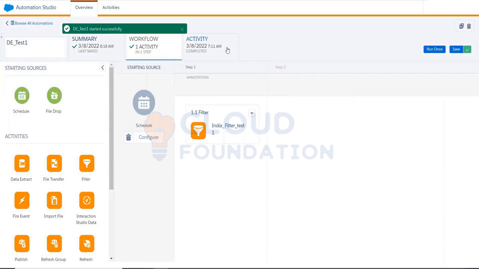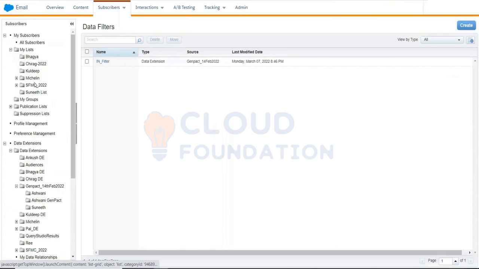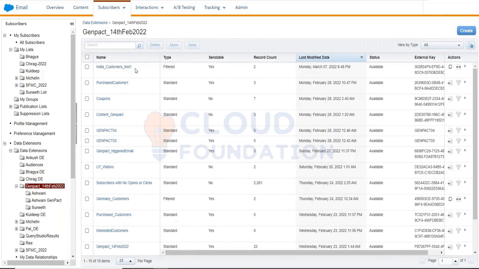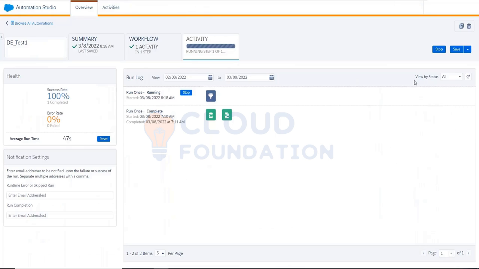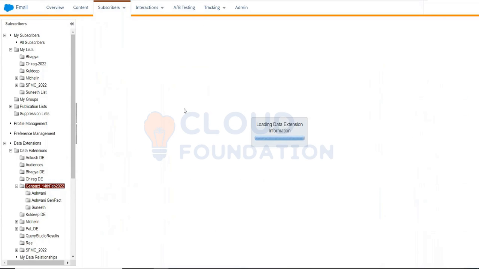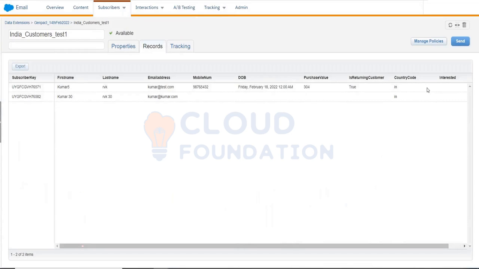Now what happens is this filter will run and it will create a data extension. If I go back to my data extension folder, now I can see it has created a data extension. It has 2 records. I think it should have been completed. It's completed. It has now created a data extension with 2 records based on the filter that I have applied. I can also see the country code is equal to IN. I see the matching records here.